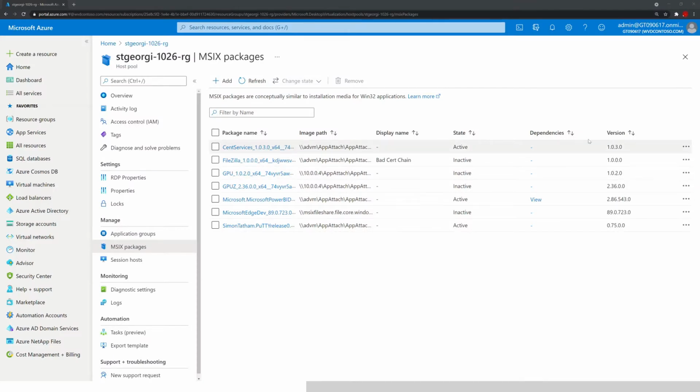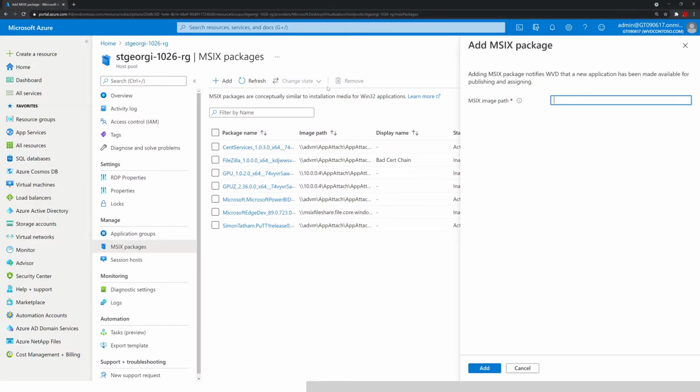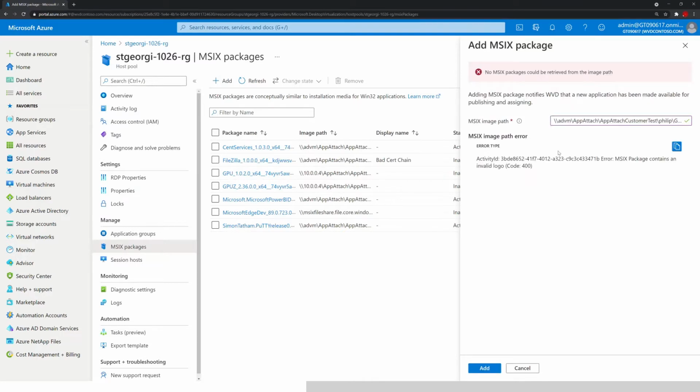So I'm in the Azure portal and here I'm gonna add a new package to a host pool. This particular package was given to me by a customer reporting this particular error, invalid logo.